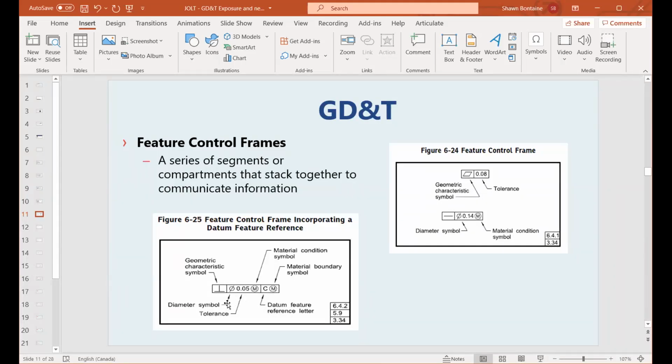If we read the actual full feature control frame, it says that we have a perpendicularity diameter 0.05 at maximum material condition to datum reference C when it is at maximum material boundary. So again, you can come across additional things placed in feature control frames, but the normal breakdown is characteristic symbol, followed by your allowable tolerance, followed by any applicable datum references as necessary.